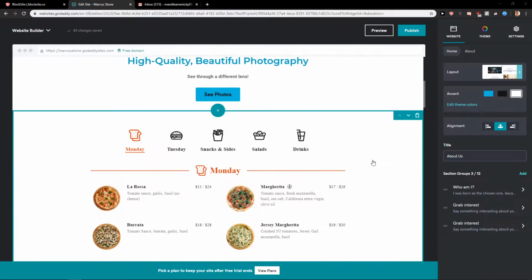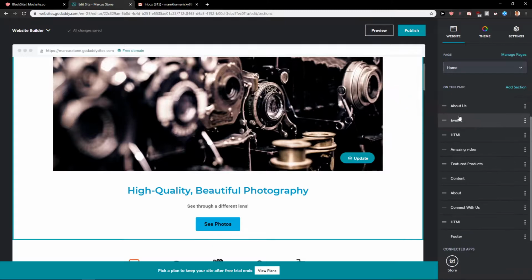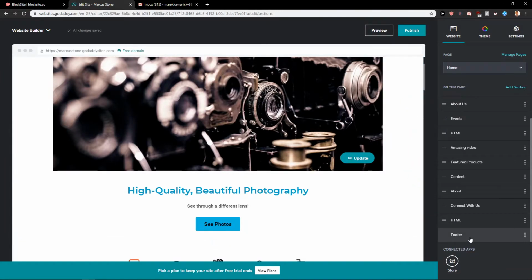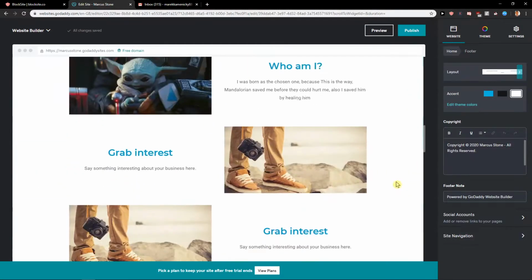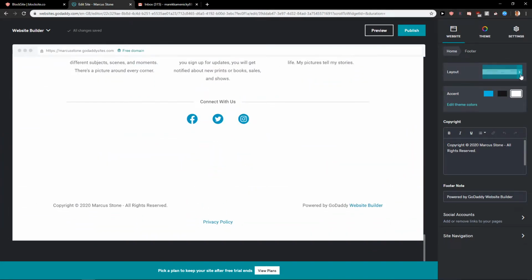In this video you will learn how you can easily edit the footer in the GoDaddy web editor. So let's start. First, you want to be on home and then just scroll down to the footer. Then you just want to click on it and scroll down. The first thing you want to do is click here on layout.